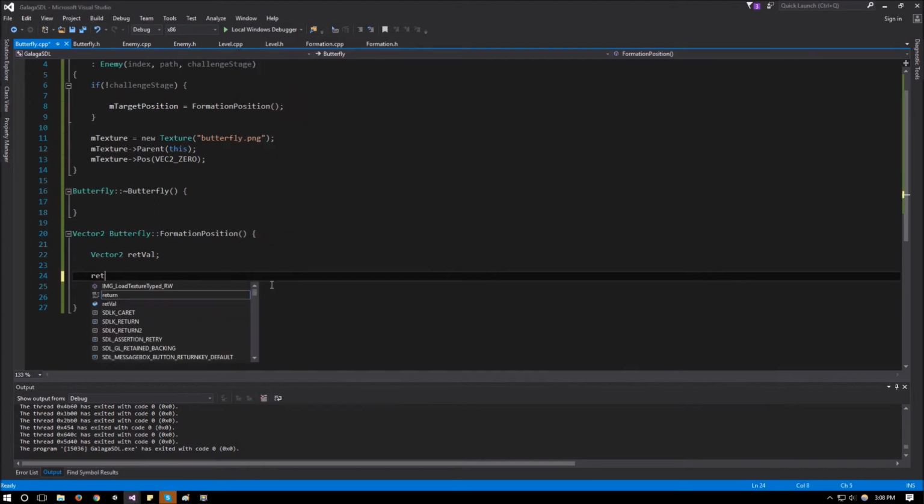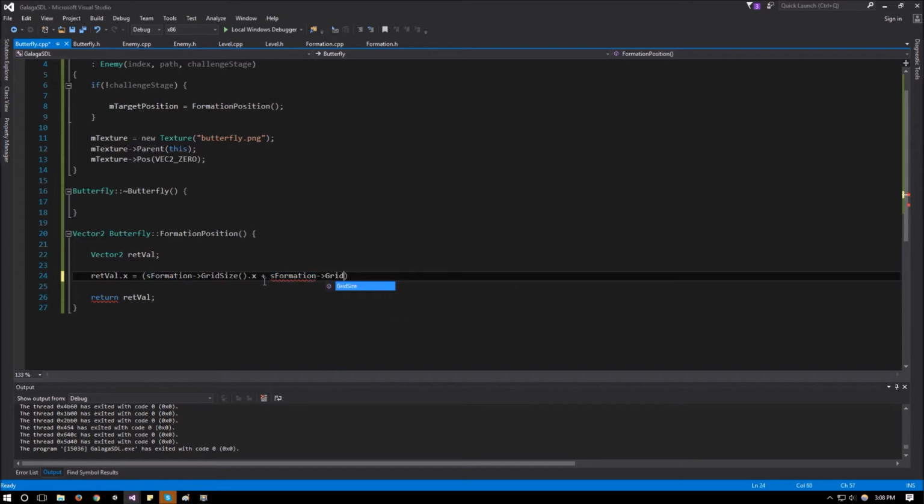So we can say that our red val dot X is going to be equal to, and what I have here for that is S formation grid size dot X, so whatever amount we want to offset by within the grid size, plus S formation grid size dot X times 2 times M index divided by 4.